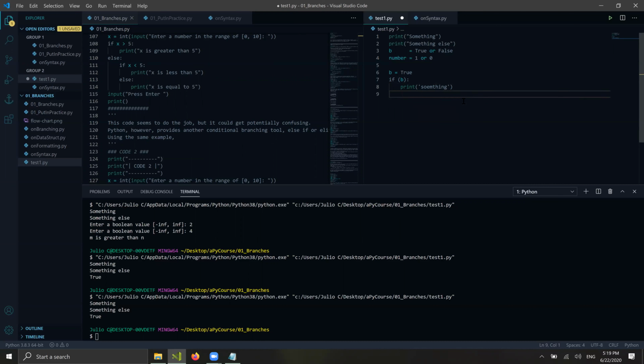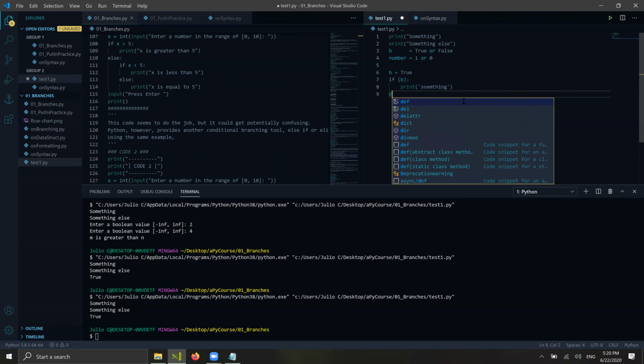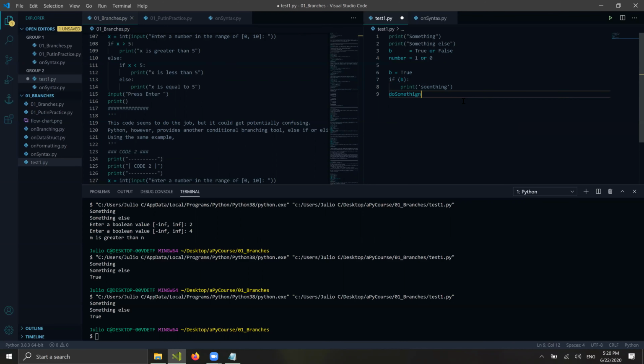But if you want to do something right after the if statement, you can. So let's imagine a function that's called do_something, and it will do something. And you don't need an else statement right after if. Just keep in mind that you don't need it, but it will sometimes be useful, and sometimes you will just have to do a short if statement.